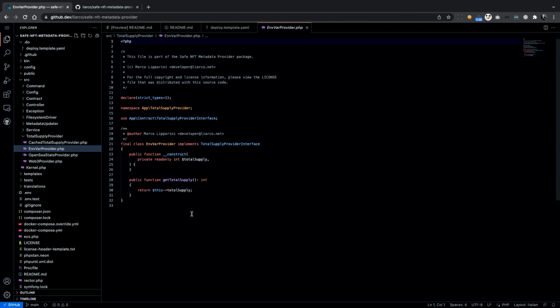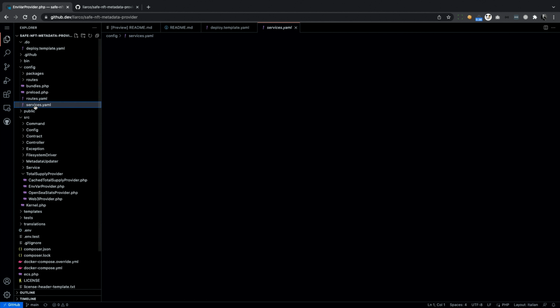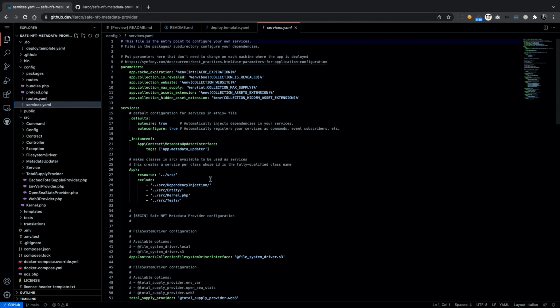In order to use any provider, I have to tell my app that I want to use this provider instead of the Web3 provider, which is the default one. This can be done from the config folder, inside the services YAML file. This file comes from Symfony and contains the main configuration of our app.